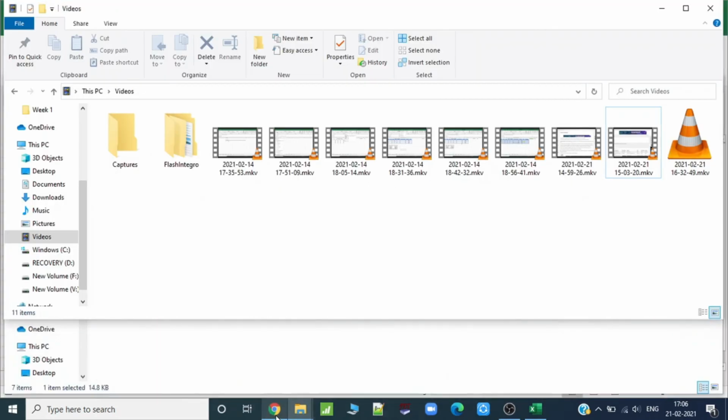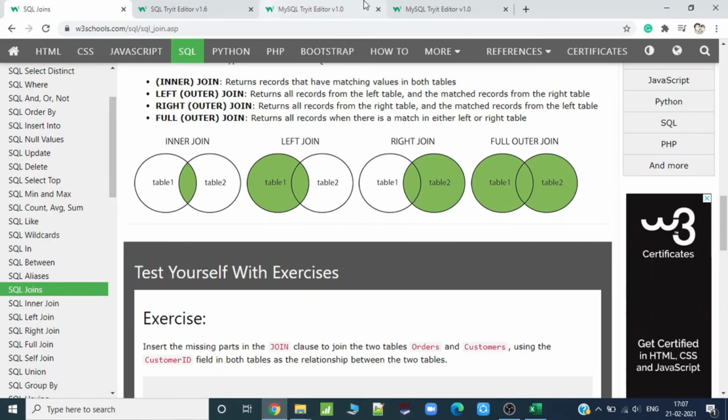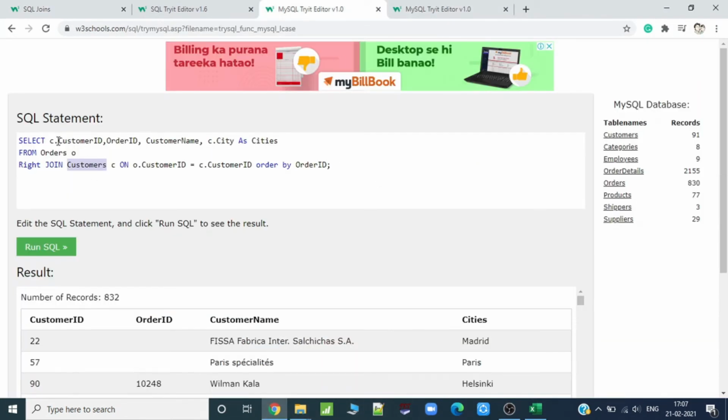For example, take here we are having only orders and customers, but let's say orders has come after combining 5 tables and customers came after combining 6 tables. Now what we have to do, we have to replace customers with orders and orders with customers, which becomes a very tedious task, right? So that's why we use right join and left join.